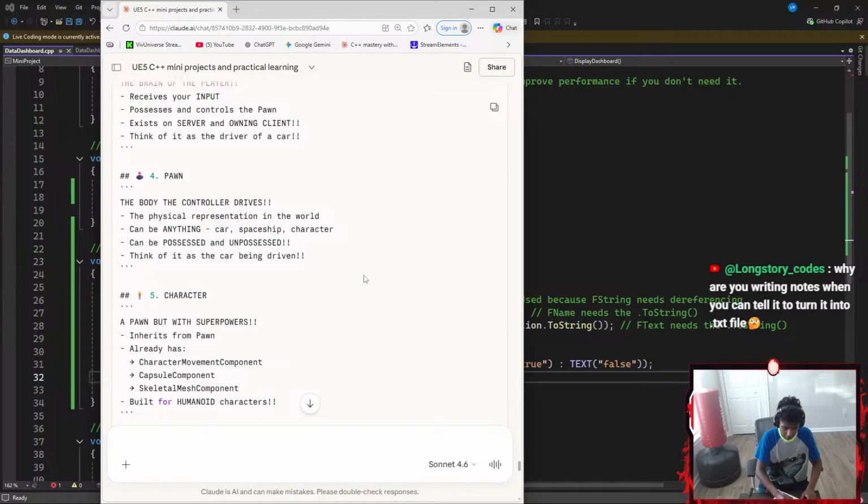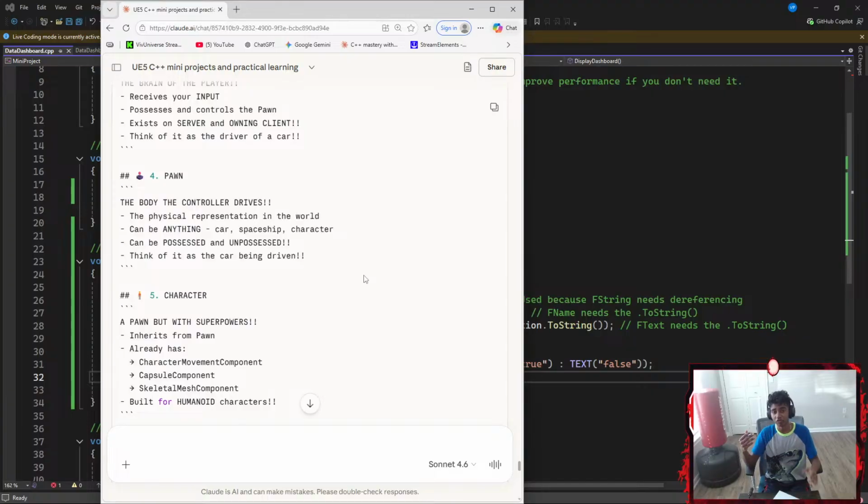Why are you writing notes when you can tell it to turn into a .txt file? Oh, the reason I'm writing it is so I remember, because I think it's scientifically proven that when you write something, it actually gets into your brain.